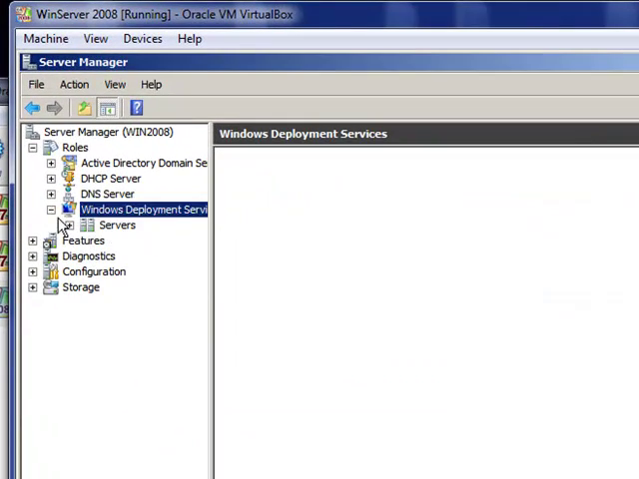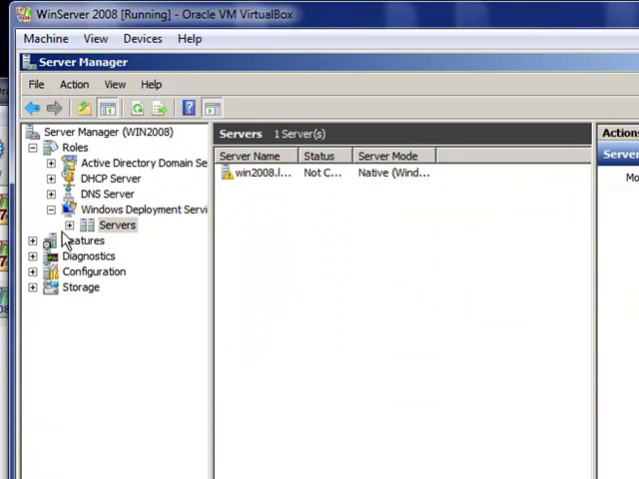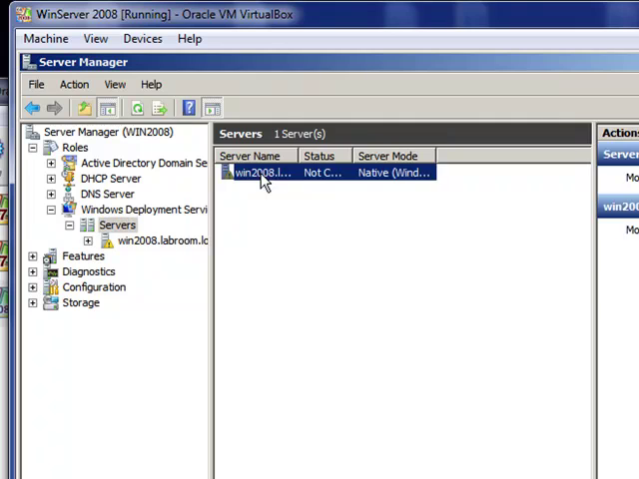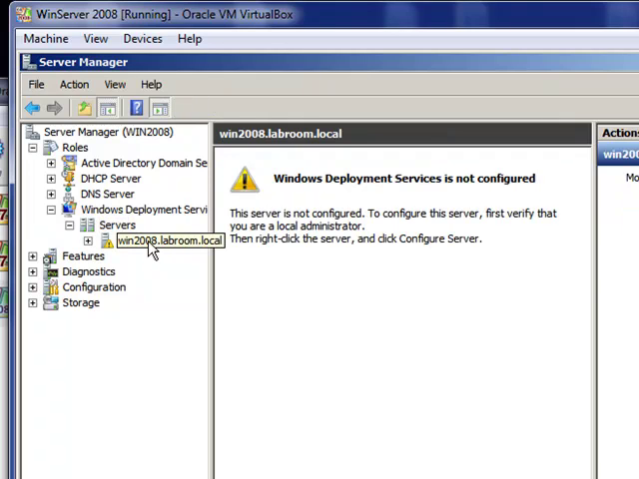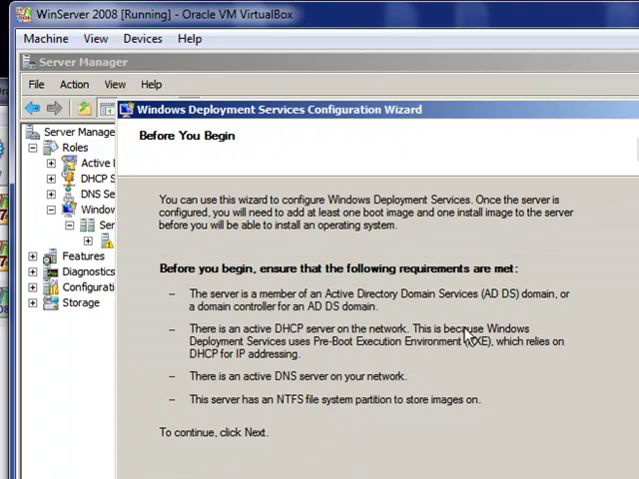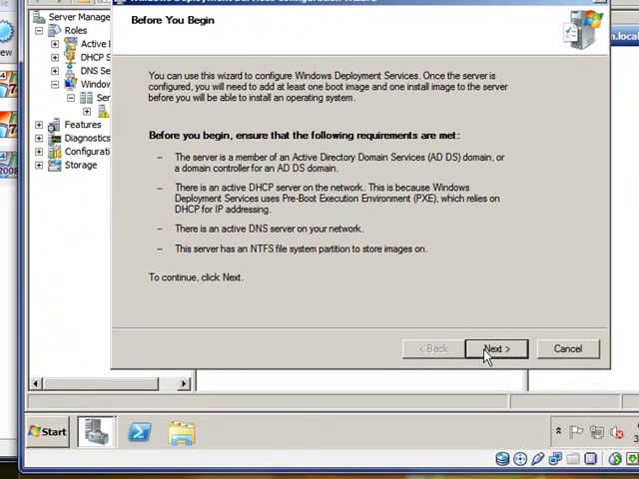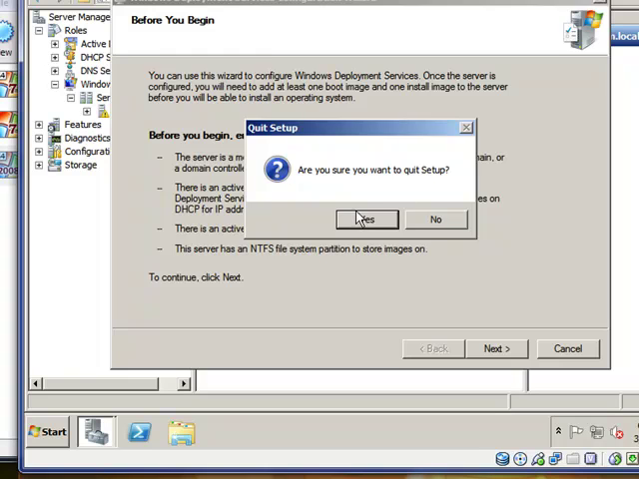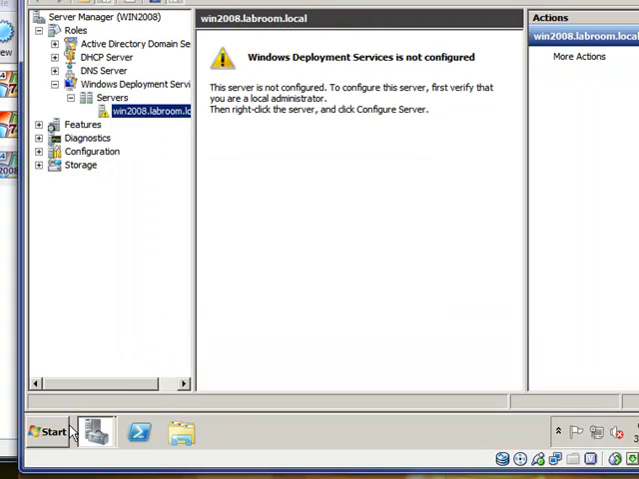And then once it is installed, let's go ahead and install our first image on there. It says it's not been configured. So what I want to do is right click on it and configure the server. Following requirements are met. Yes, I have DHCP. I have everything set up on here. Oh, only other thing, cancel that. Remember when we added the 30 gig drive?